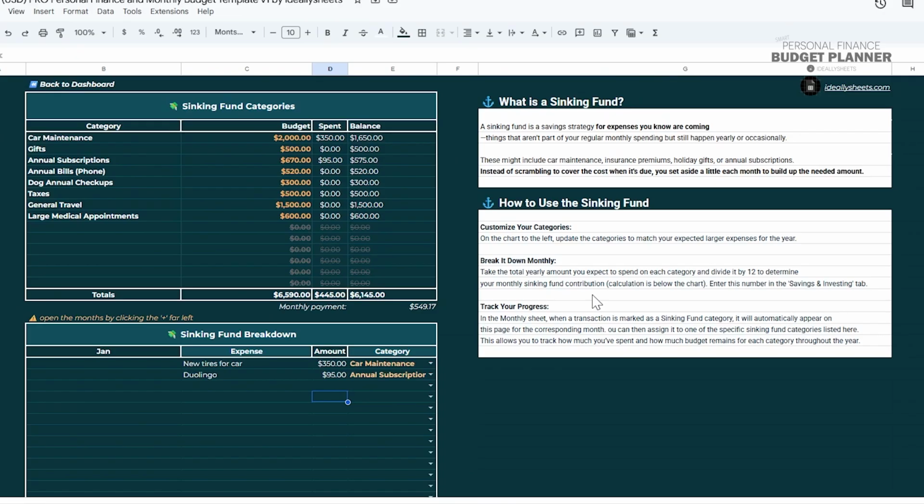So the sinking fund is the best way to handle those unexpected costs. And let's be real, they're not even unexpected. You just didn't plan for them properly. So the sinking fund is basically a monthly payment that you put into an account, and then when something from the sinking fund comes up in that year, you take it out of this account. Examples are annual bills, car maintenance, gifts, travel, medical appointments, if you have a pet.